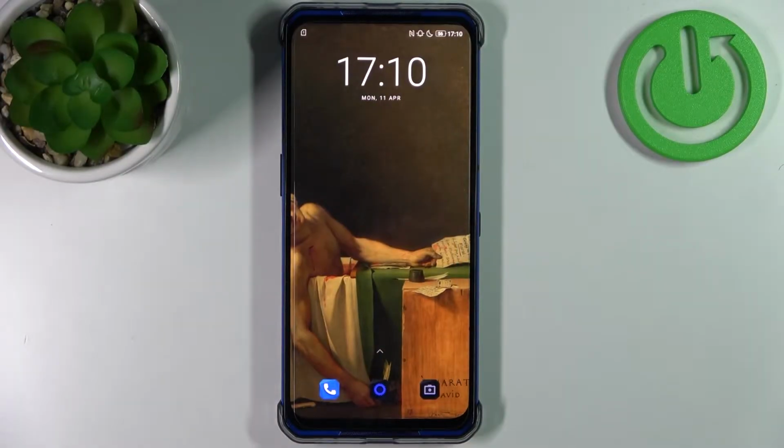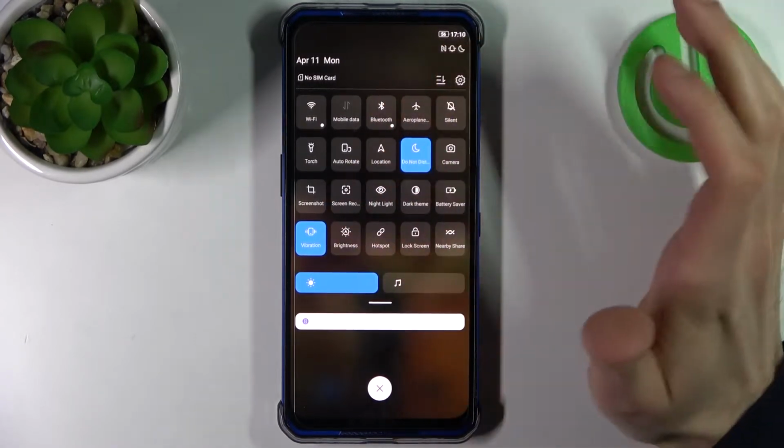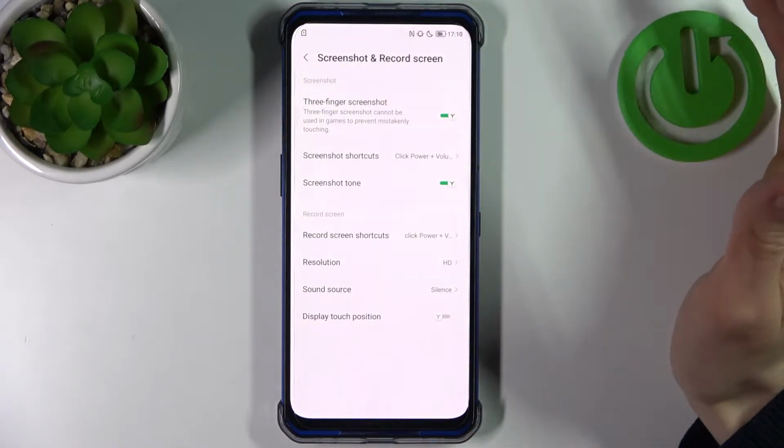Here I have Lenovo Legion, and today I'm going to show you how to record screen on this device. So first you go to the upper bar, and here you can find screen recorder. By holding your finger on it you can access some of its settings.